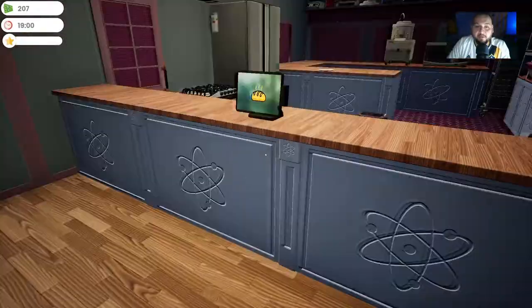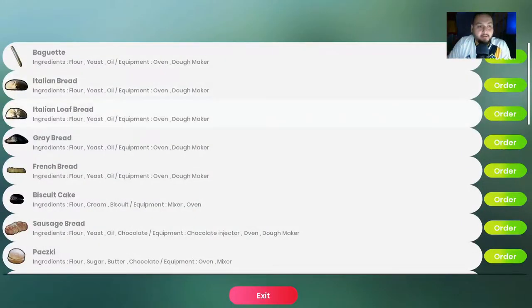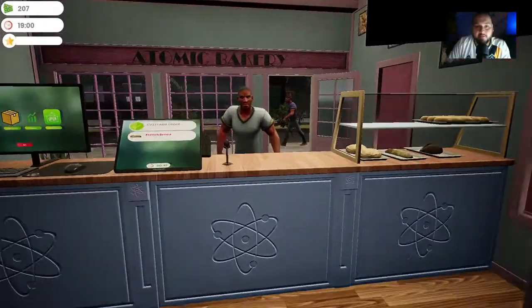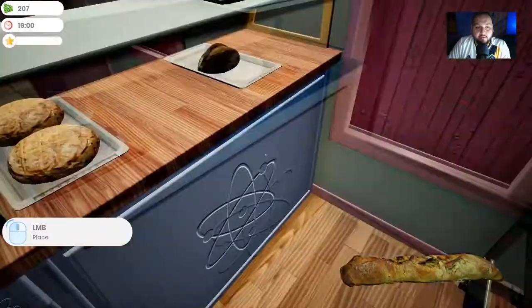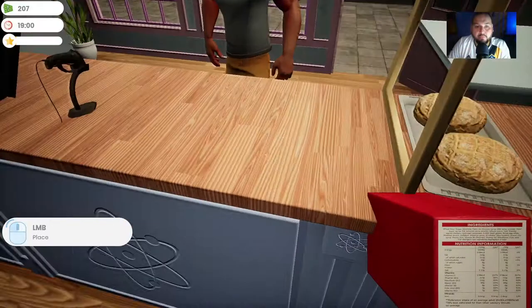Oh, I thought that was a bell. Italian loaf bread. I think that's what I need. Come on. French bread. Oh, I need some French bread too.